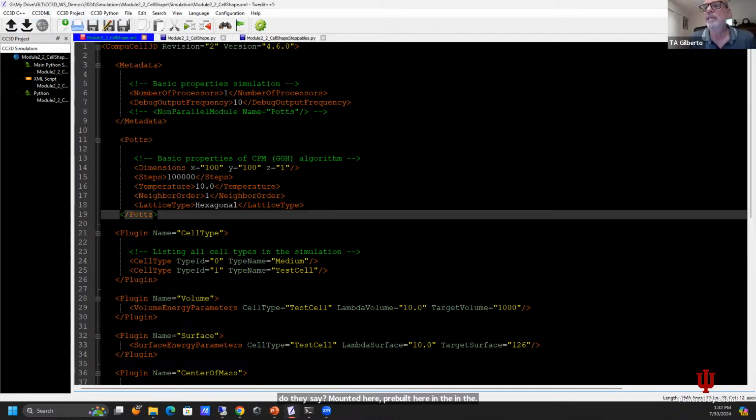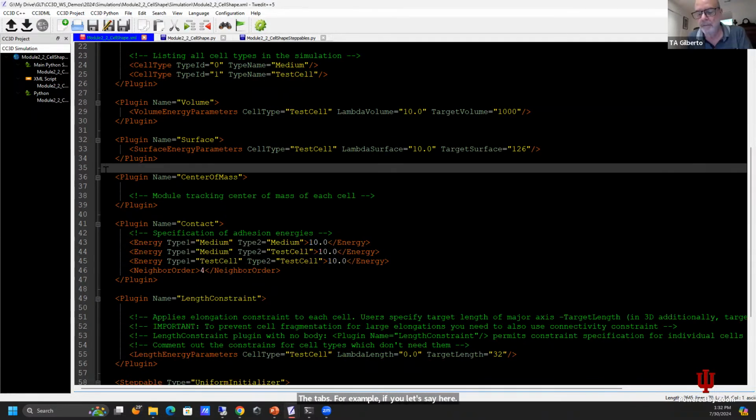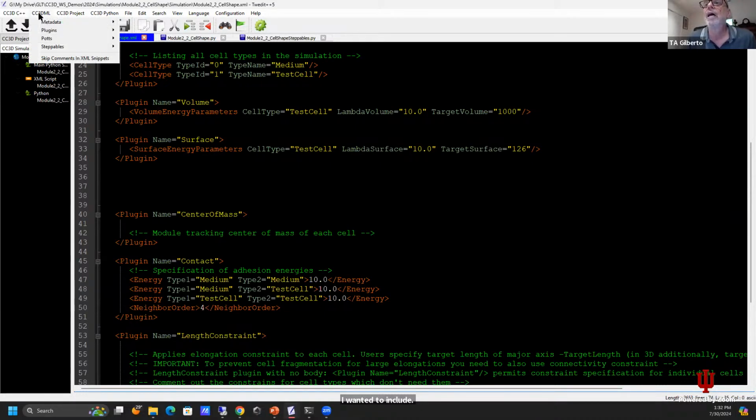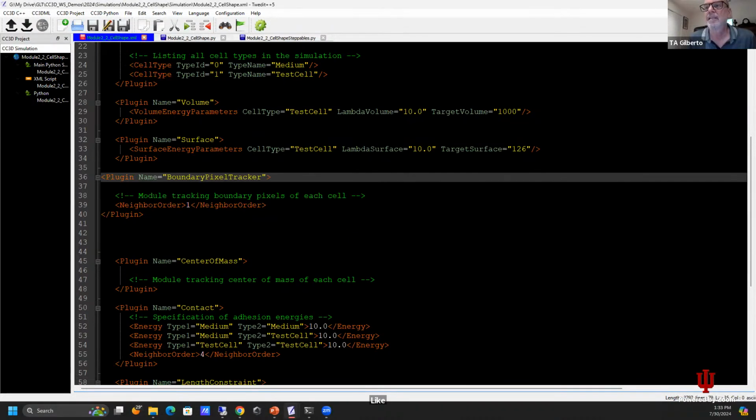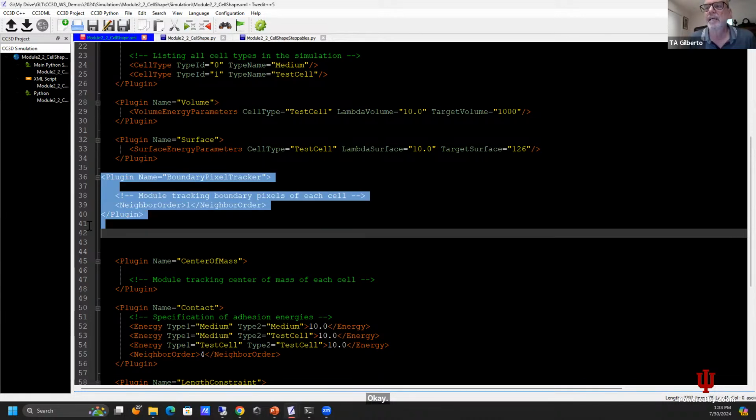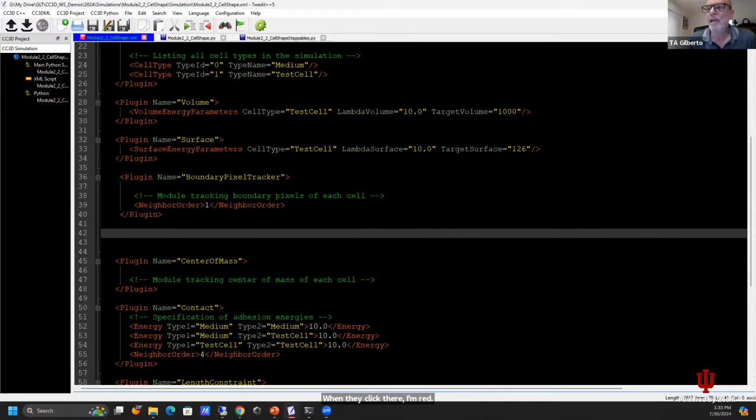For example, let's say I want to change this a little bit and include another plugin, like boundary pixel tracker. When I click there, I have this new block here, which loads the plugin automatically, and it says what neighbor order should be calculated or found, the pixels which make boundary with another thing in the simulation.